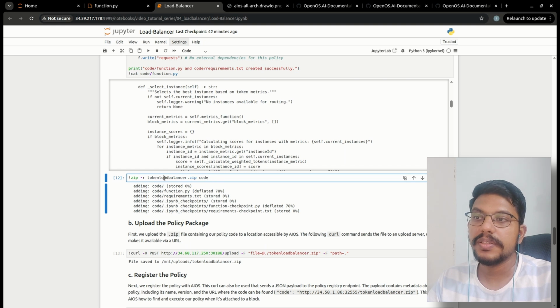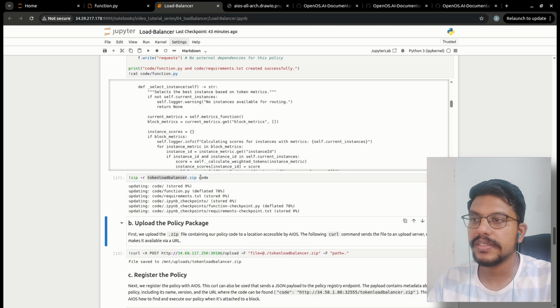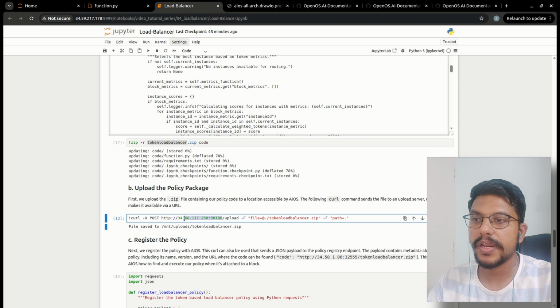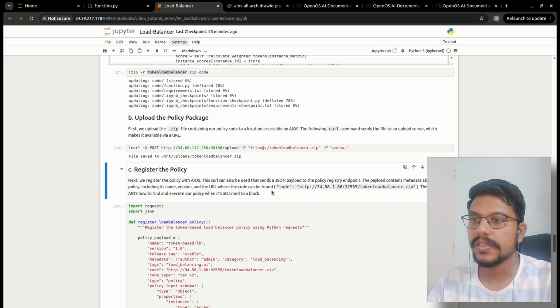It is important to zip this file with the name that we are using, and we need to note this name, as I will show in some time where it is used. Let's run this. It is basically zipping the code folder. I could have probably skipped the unnecessary files, but it's fine for now. And this created zip file I'm uploading to this particular endpoint here. Since the Jupyter Notebook is running in the same path as the zip file, I can give dot here, and this is the file name that I was saying about, token load balancer.zip, right? So this will get uploaded here, and we got the message also.